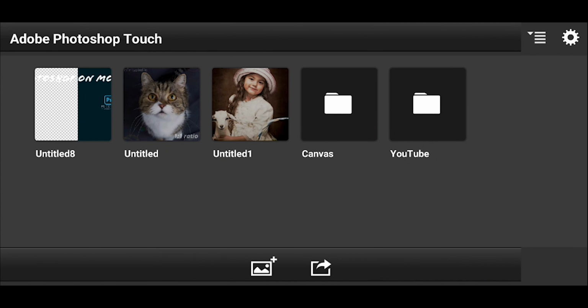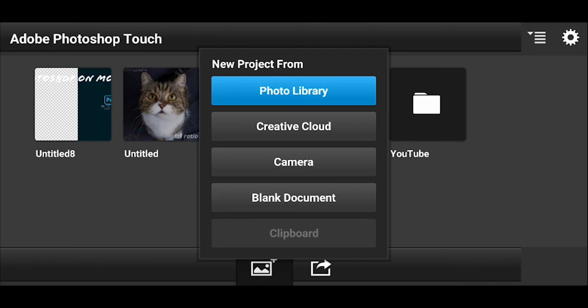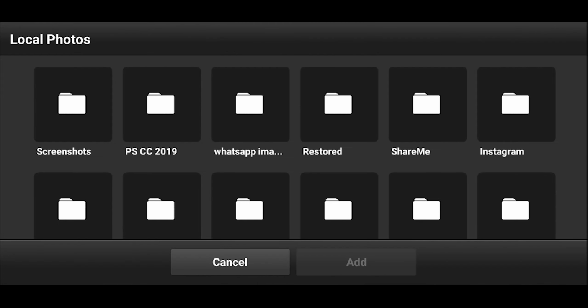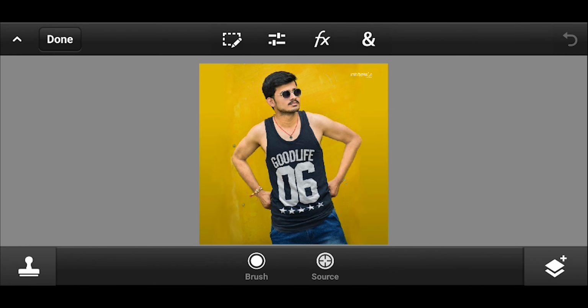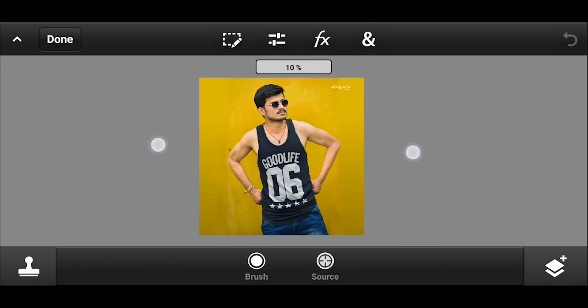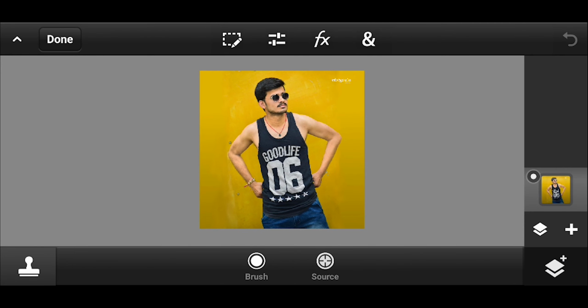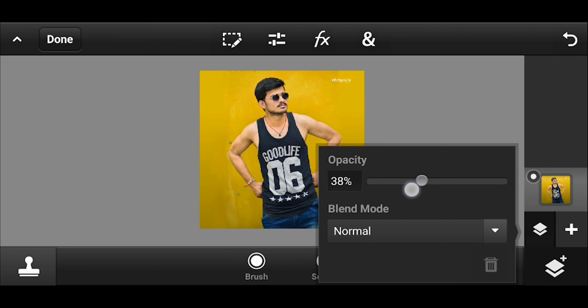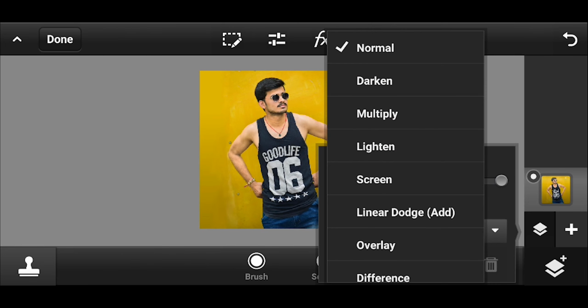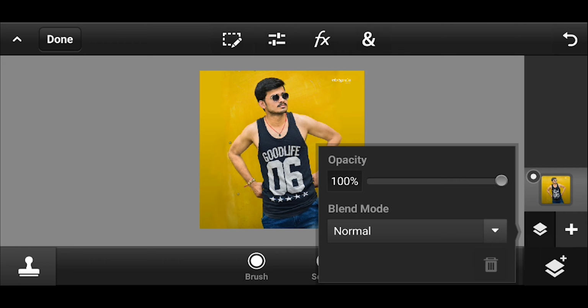So now we're in the interface and we just import a random image from my device. This one. See, this is how the canvas looks like in Photoshop CC 2019. And we also have a bunch of tools here and there. Firstly, we'll start with layers. Here's where all the layers will be, and we can add as many layers as we really want. From here, we can also set the opacity of each layer and can even choose different blend modes.